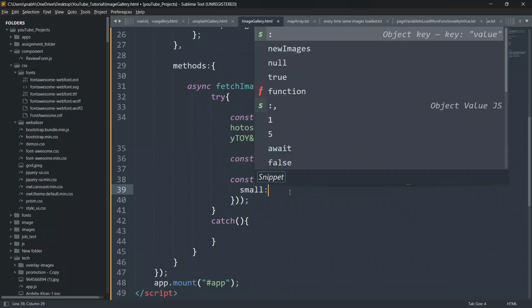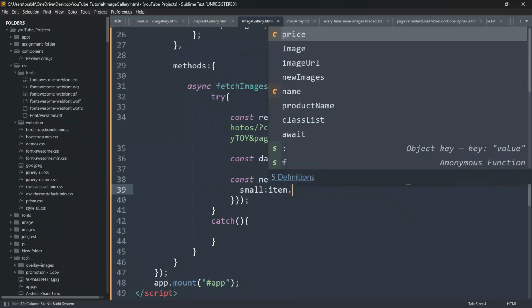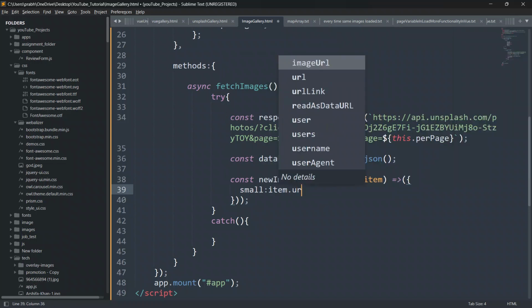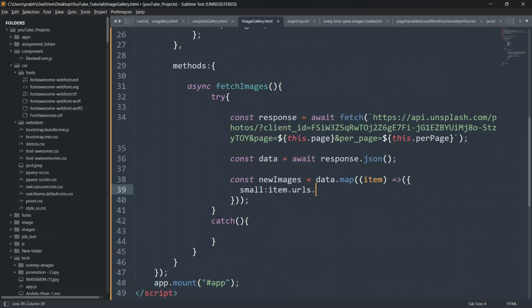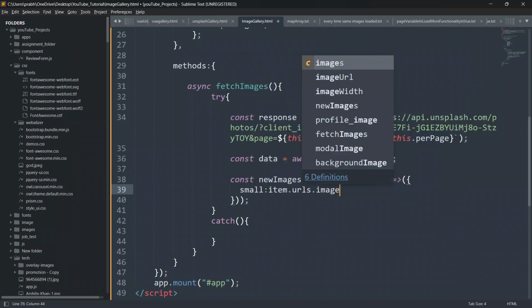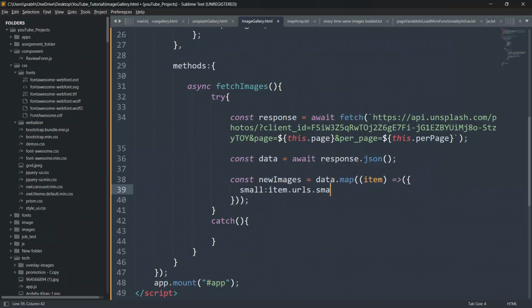So we'll say here this item, item dot urls dot images. I'll explain you, don't worry. I'll say here urls dot small, just put a comma, and again I'll say here full.